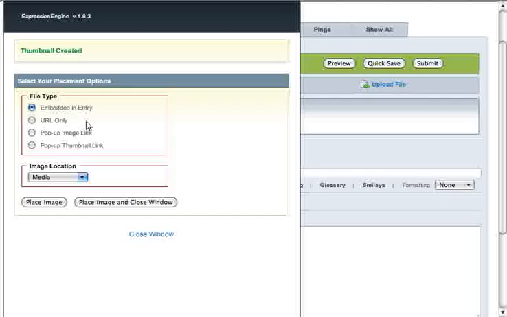Then I'm given several choices. I can embed it in the entry, I can put in just the URL, I can do a pop-up image link or a pop-up thumbnail link. A pop-up thumbnail link will basically give me a picture of my smaller image, and then when you click on it, you'll see the larger image. That's what I'm going to do right now.